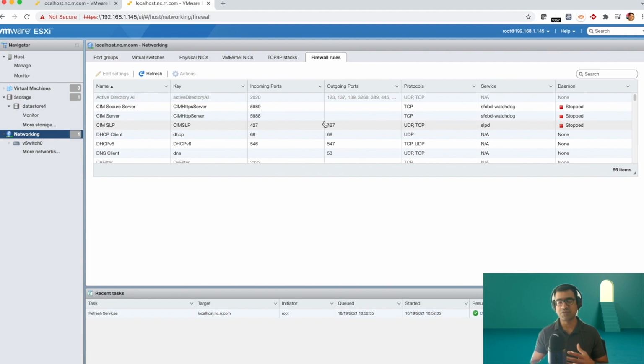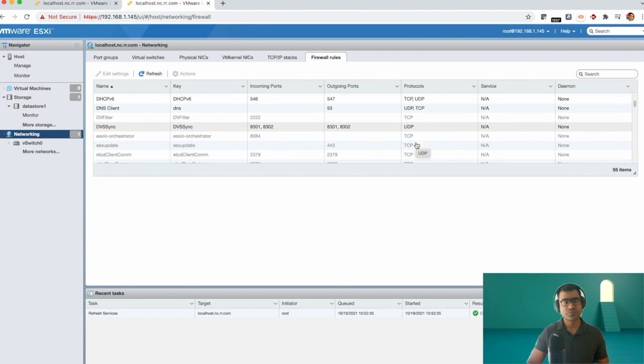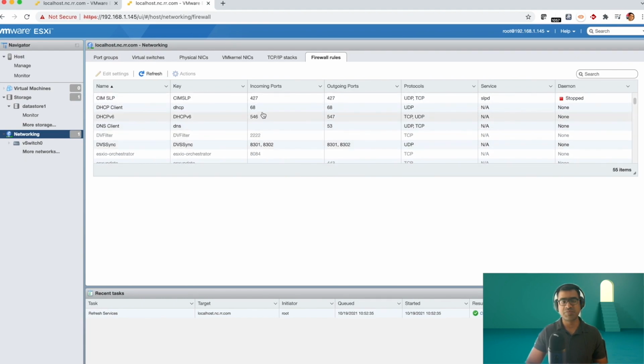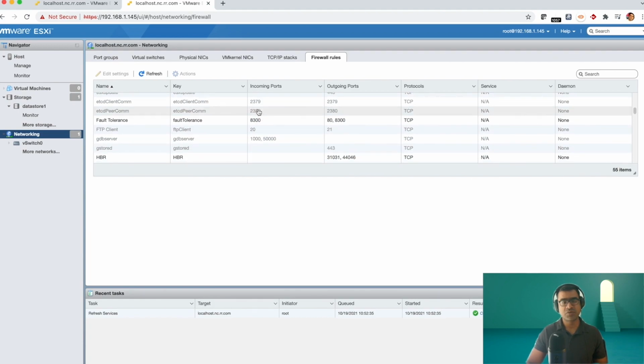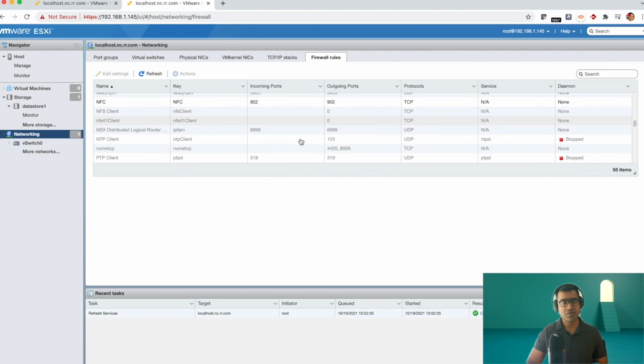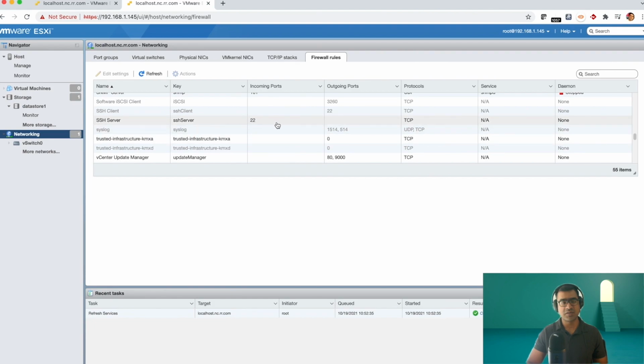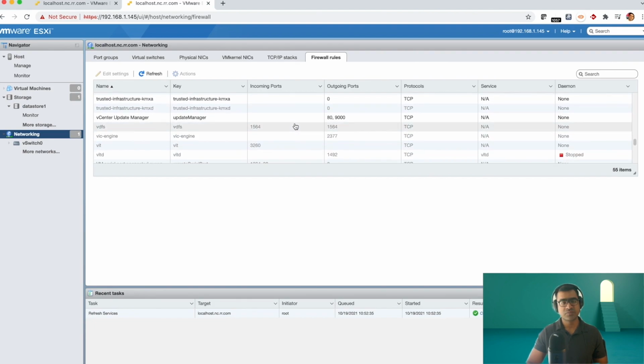But you can always cross-check it with any physical firewall. In ESXi there is an inbuilt firewall, and what it is doing is allowing certain ports, right? For example, as you can see, DHCP client port 68 is enabled. That's the standard port. Yes, VMware SNMP is disabled. SSH, you can see this is allowed, and online update, vCenter update manager is allowed.